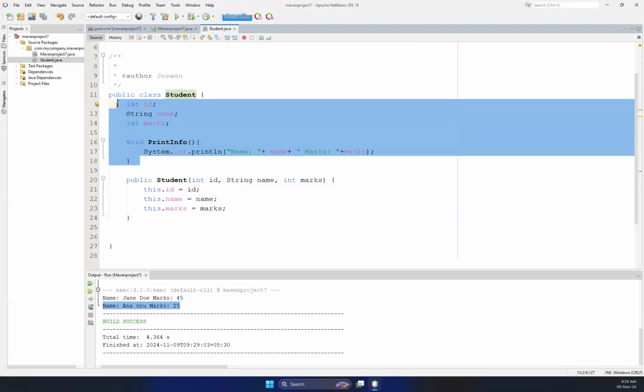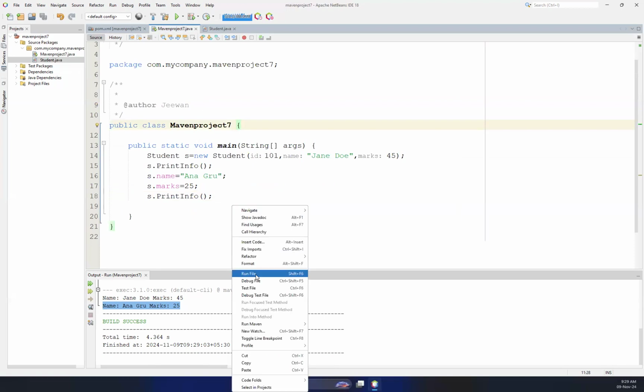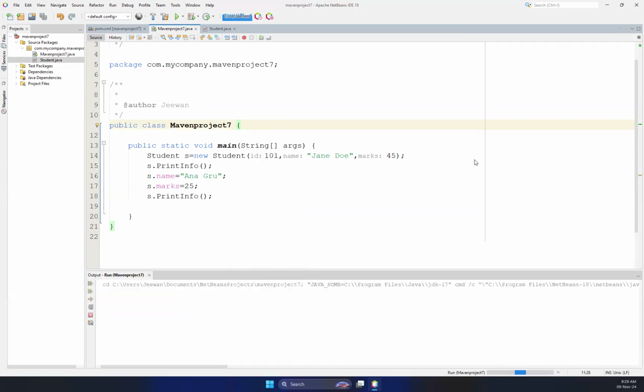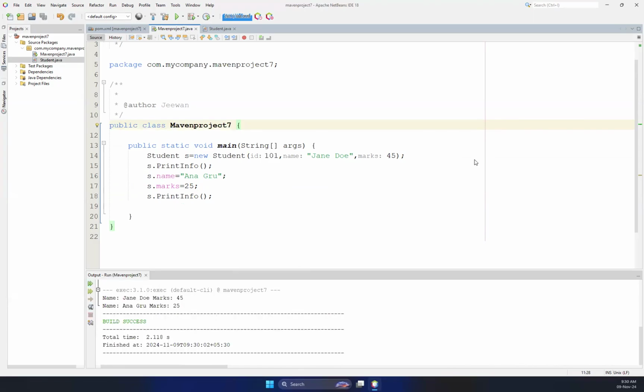So here these two are default, therefore only within the package we can access. Right now the Maven Project 7 class is also in the same package, therefore it could access. Now the problem here is any class which has access to the Student class, by creating an object and then using the object name dot variable name, can access the variable value. Therefore, anyone can change the variable values.